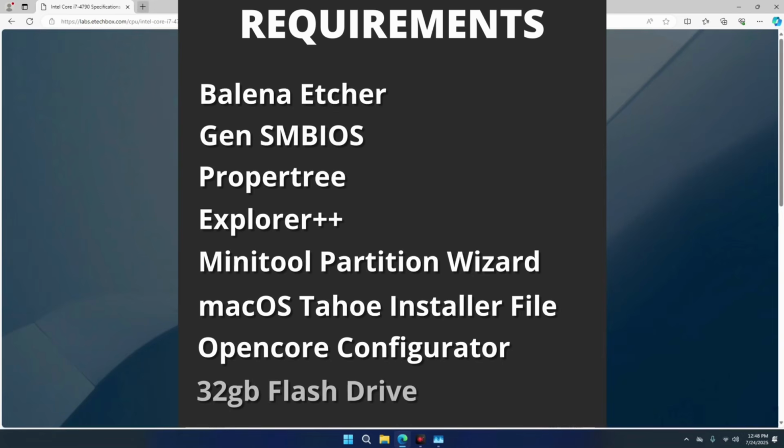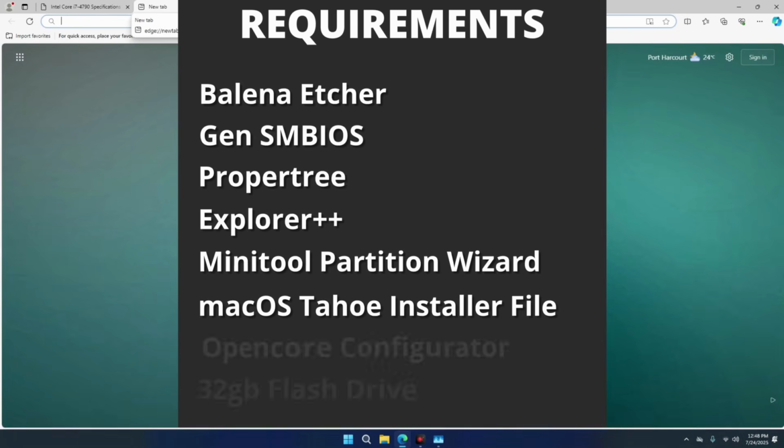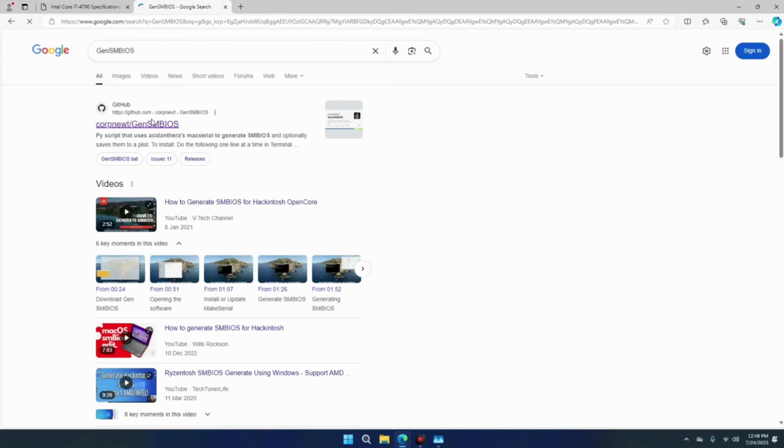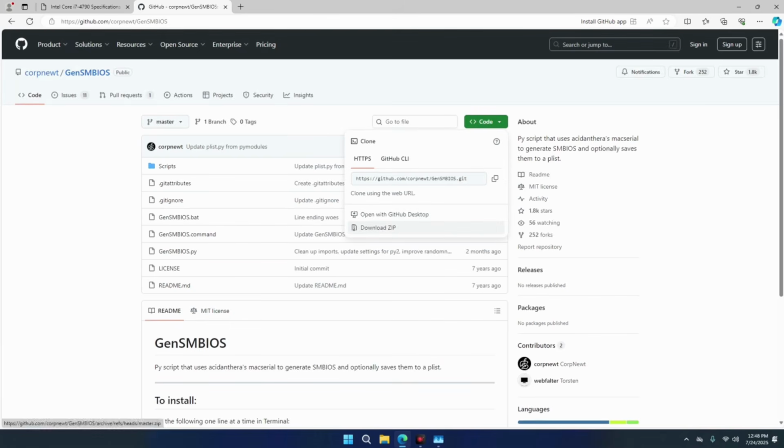Now I'm going to provide the links to each and every one of the files we mentioned in the video description, so you can just click on the link and download the file. First, we are going to download GenSMBIOS. So you can simply just search on Google and you should see the link to GitHub GenSMBIOS. Click on code and then download zip.